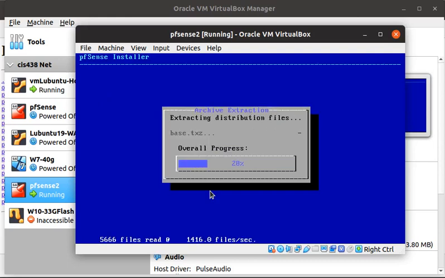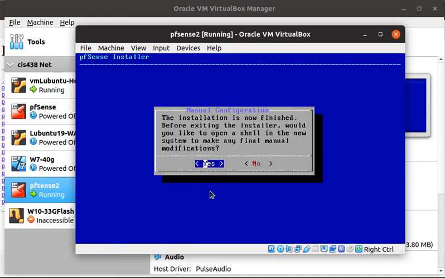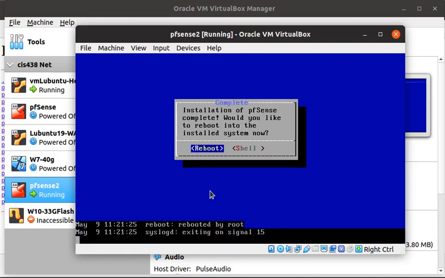There was one time that this failed on me, and I don't know what I did wrong. I just restarted the install. I might have had a corrupt ISO. Otherwise, it's very quick. No, I do not want to enter manual modification. Okay, and I'm rebooting.